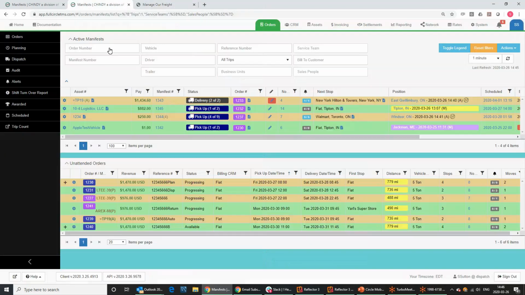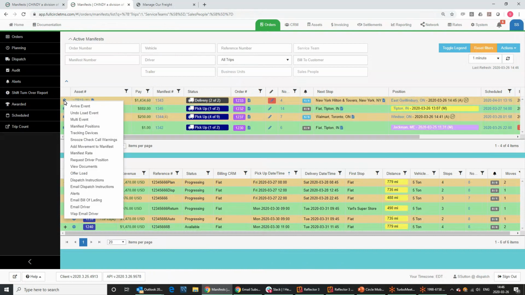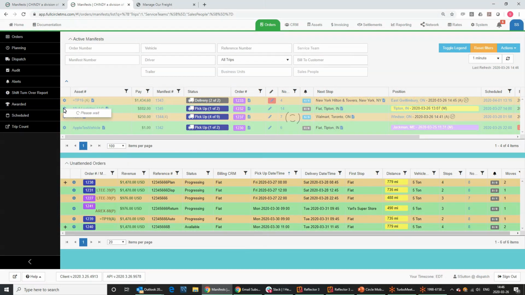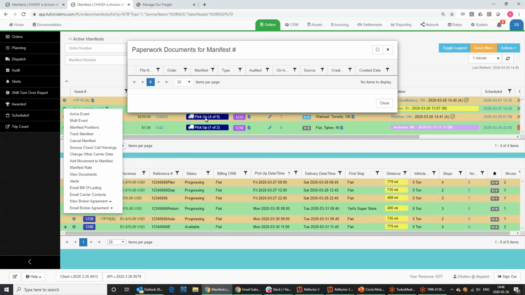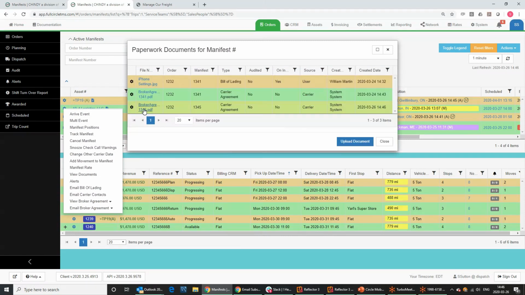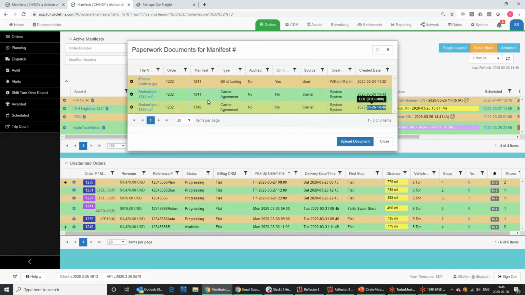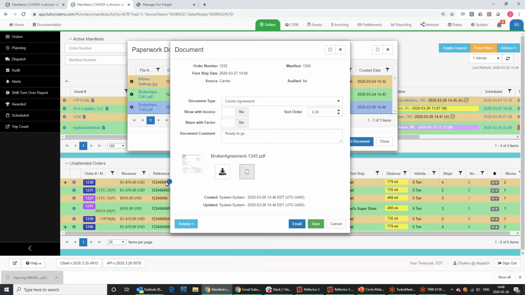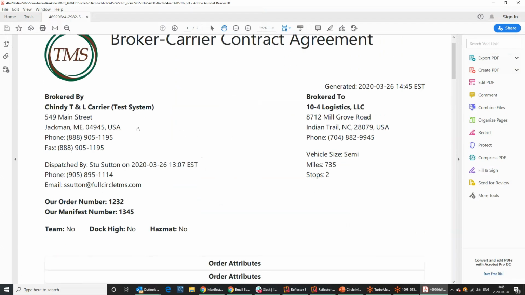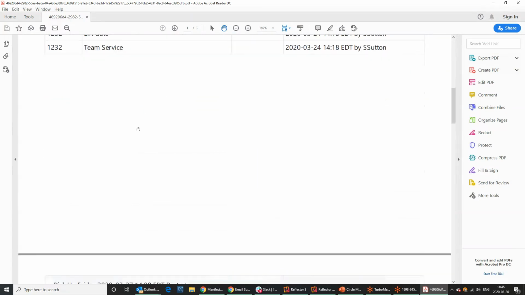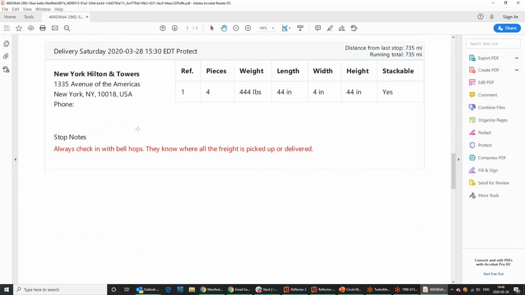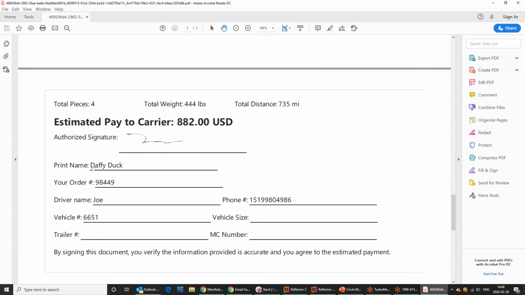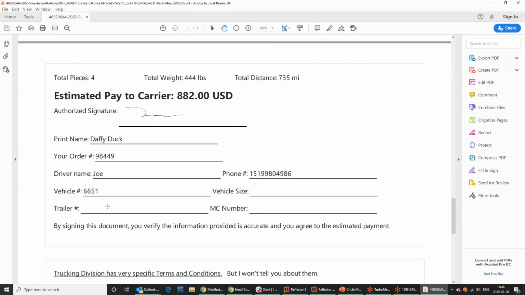What's going to happen, they'll get a copy of that signed rate agreement as well. It's going to come back into the order and be indexed to the order. So when I go look at the documents now associated with that order, there's the broker rate agreement that just came in at 14:46. And if I open it up, there's the rate agreement with all the information that was available for them before, with all the pickup and all the notes and all the delivery and all the notes. And at the bottom, I will see Daffy Duck signed for it. There's Daffy Duck, and there's their order number, their driver name, the driver phone, etc.